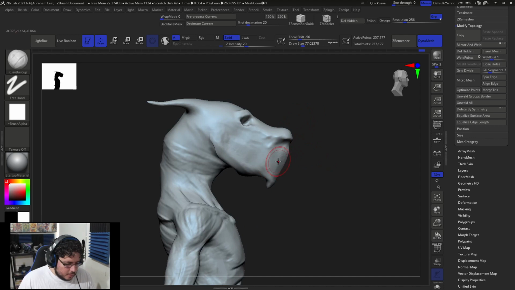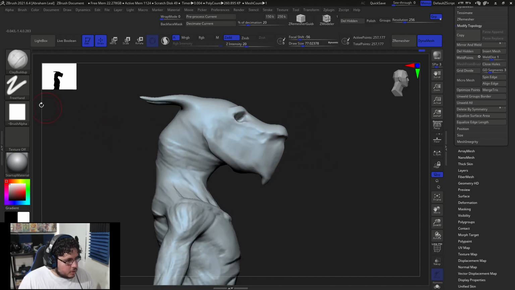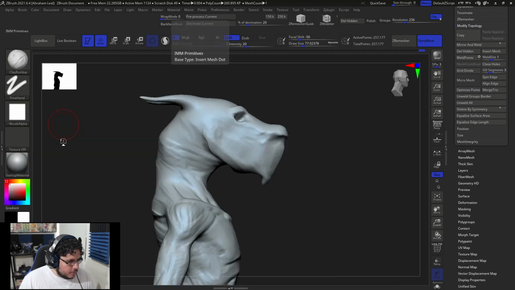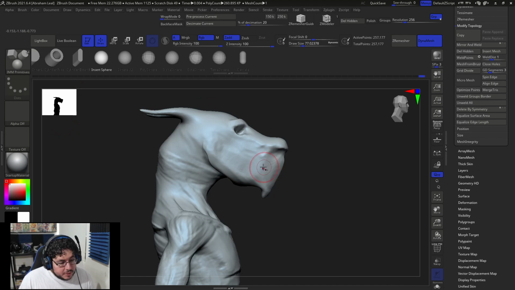And then with my move brush, or there's a couple. I'll show you another way. This is a cool way. So I'm gonna go for my insert anything. It can be like insert primitives. Let's just do a sphere, and I'm gonna press Alt.